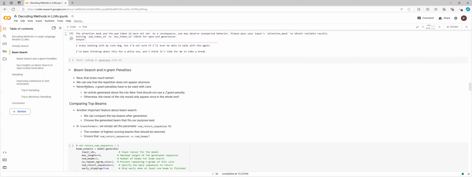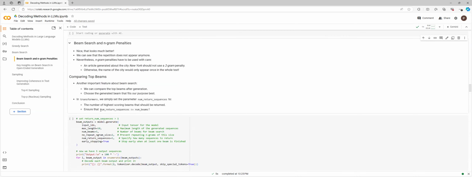So the right combination is that we have to use beam search along with n-gram penalties, just to make sure that the repetition doesn't appear anymore. But nevertheless, we have to be a bit careful here. When we are writing an article about a particular city, we shouldn't use an n-gram penalty, because otherwise the name of the city would only appear once in the whole text.